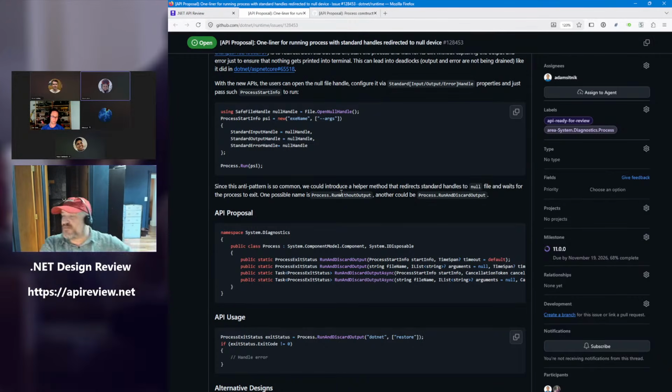Yeah, I thought every proposal had a way to mismatch the parameters here, but I suppose if we did not add any property to start info, and we just add the two overloads that take process name and arguments and silent, then there's nothing to conflate, which honestly doesn't seem that bad. Because if you're using process start info, you're doing the longer thing, at which point you can pass null handles. But I'm not sure how I feel. I don't think it's that bad adding the property either.